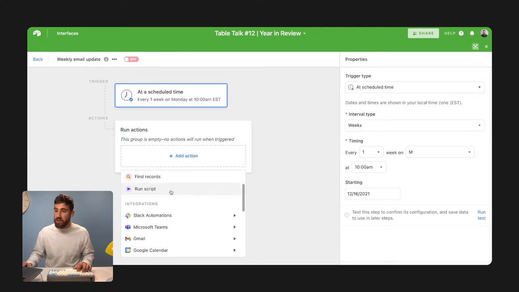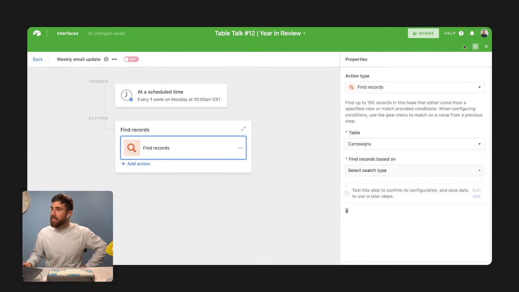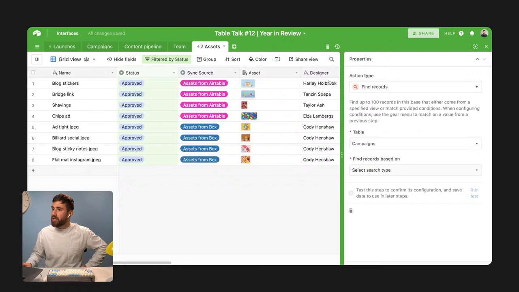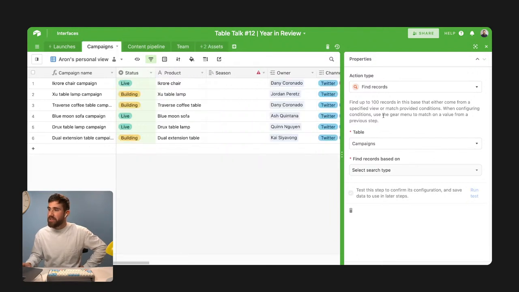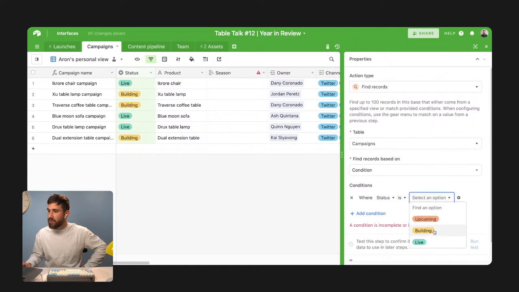Well, here, I just want to talk about one that I quite like, which is find records. And we're going to find records in our campaign table. Another thing I want to talk about here, from feedback from the community, you wanted a way to keep view base information and automation side by side. So that was a little UI update here. So let's say I want to only find records in campaign where the status is building. So I want to keep the condition where status is building.